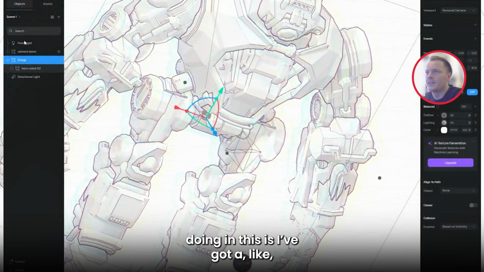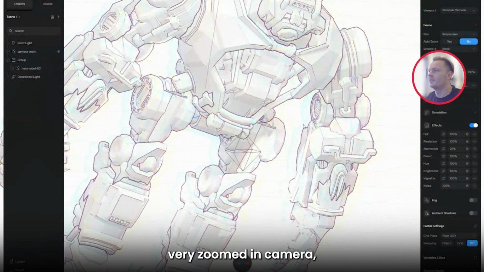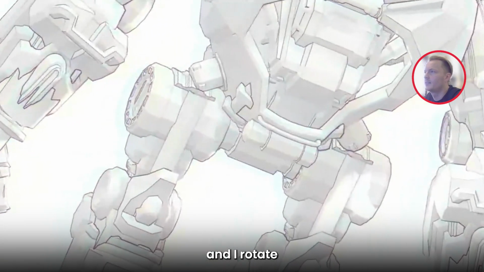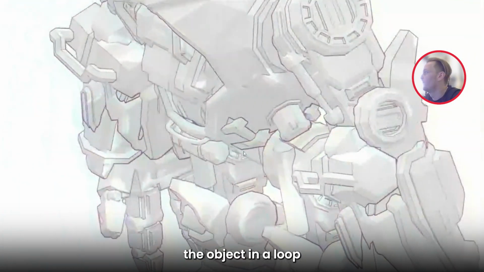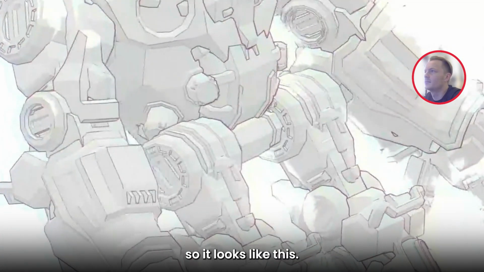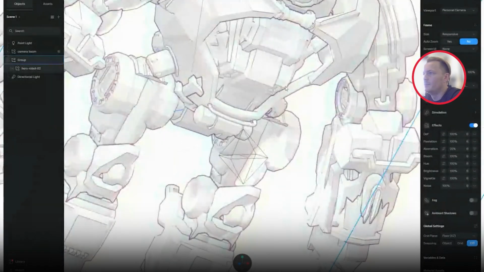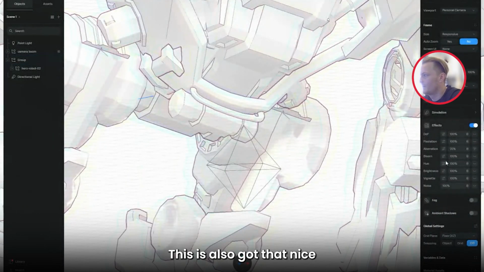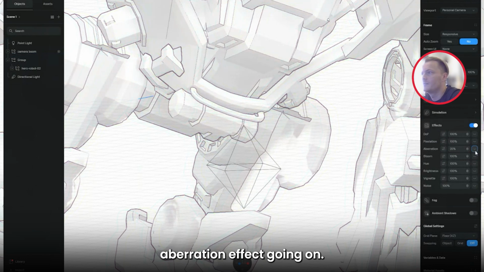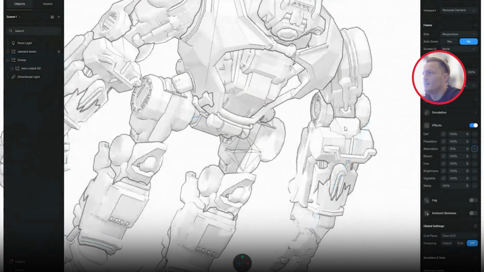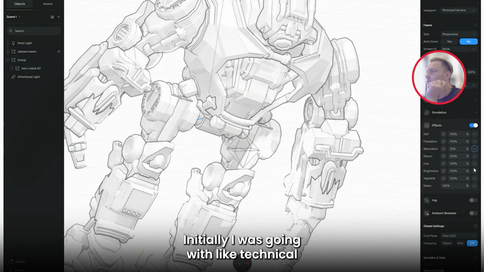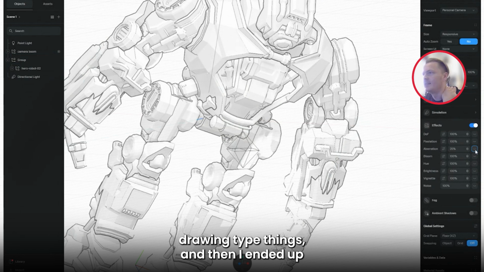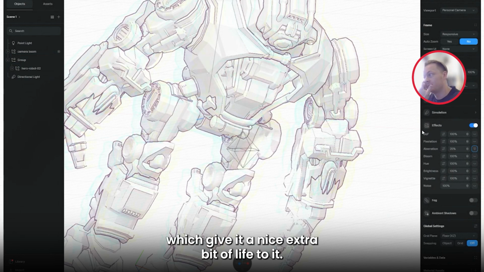All I'm doing in this is I've got a very zoomed in camera and I rotate the object in a loop. So it looks like this. And it works pretty well. This has also got that nice aberration effect going on. Initially, I was going with technical drawing type things, and then I ended up adding these effects on top of it, which give it a nice extra bit of life.